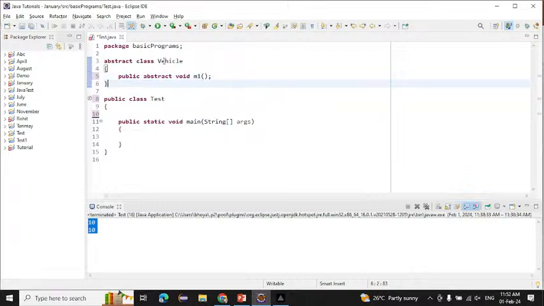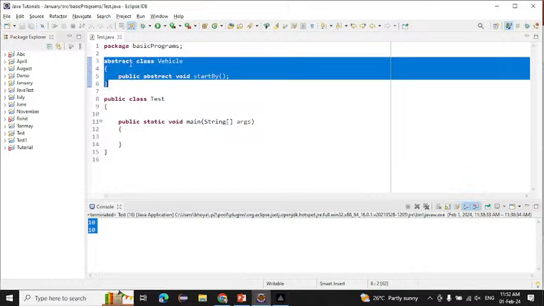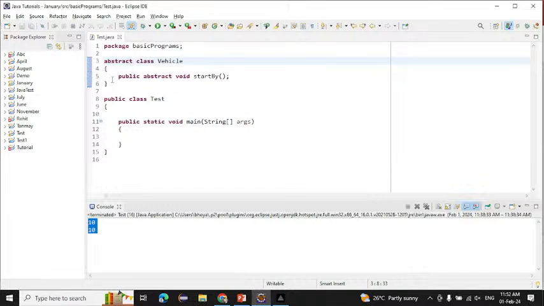Simple, we have a class with the name Vehicle. I will change the name here, startBy. Okay, simple, I'm using this method. So what is the name of this class? Vehicle. Which type of class is this? An abstract class. And which type of method is this? Abstract method. Does an abstract method have any body? No, it ends with a semicolon.